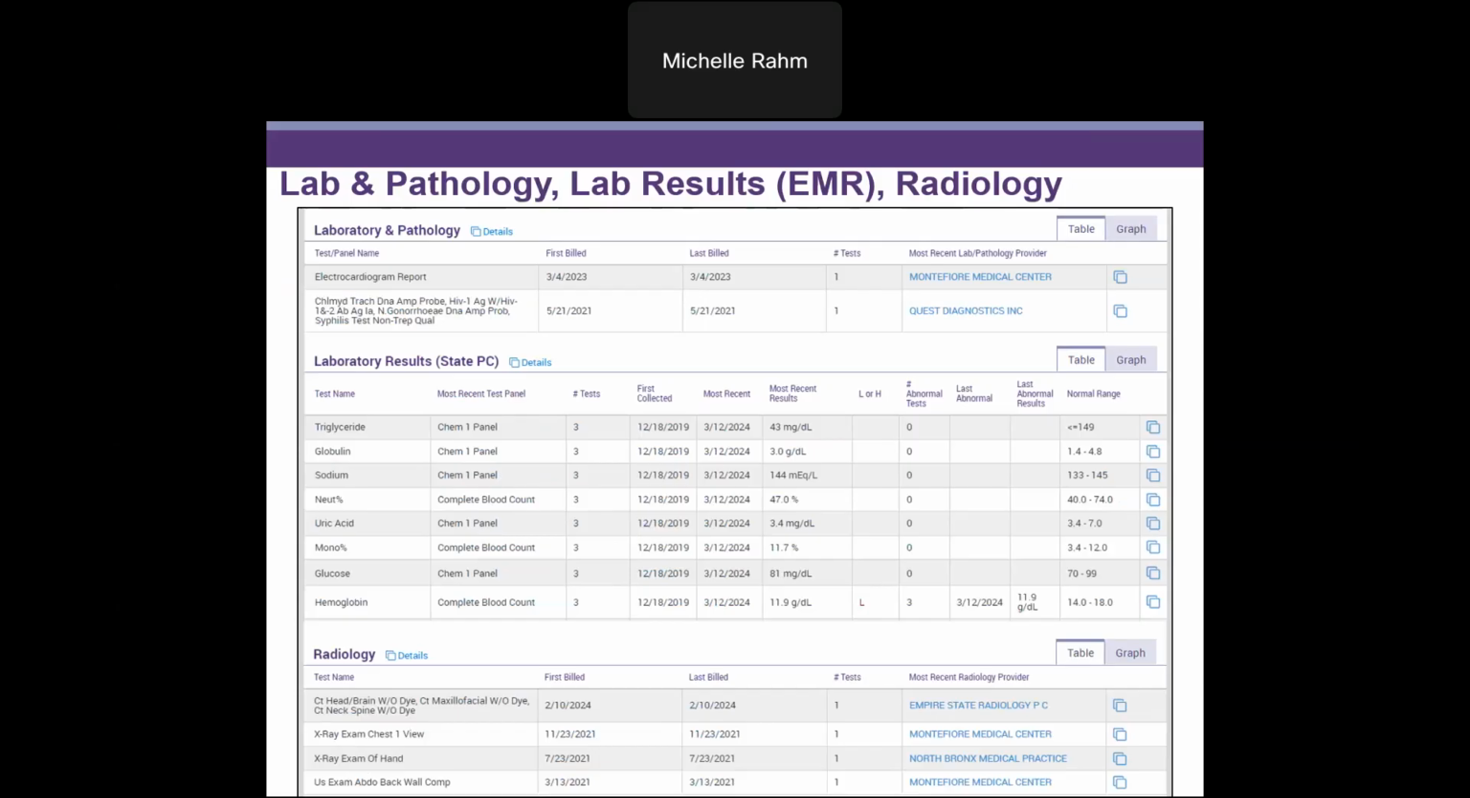And then radiology has the test name, first billed and last billed dates, number of tests, and most recent radiology provider.